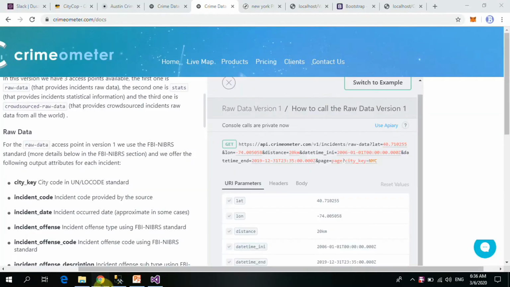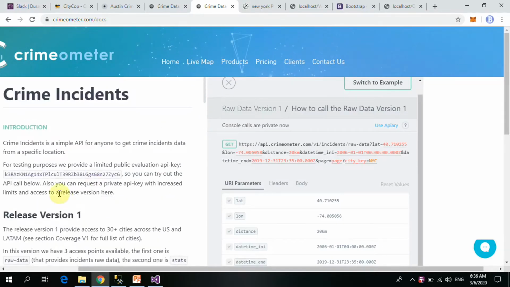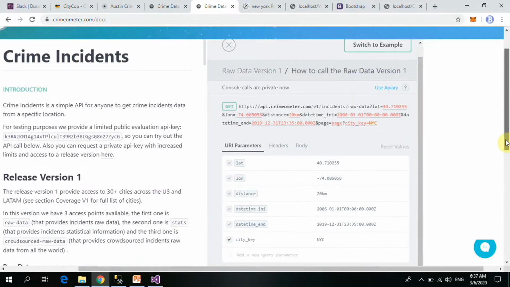Now if you remember, in session 1 I actually took you to this URL here, crimeometer.com/docs, where you can read a whole lot about the API. So what you can see here: crime incident is a simple API for anyone to get crime incident data from a specific location. For testing purposes, we provided a limited public evaluation API key, which is this, so you can try out the API call below. Also, you can request a private API key with increased limits and access to release versions. Okay, so we're going to look at that.